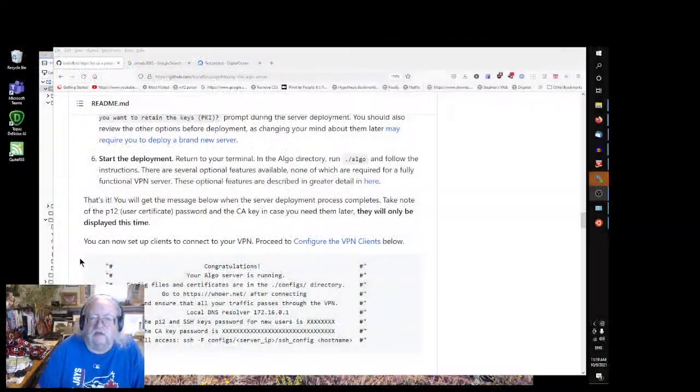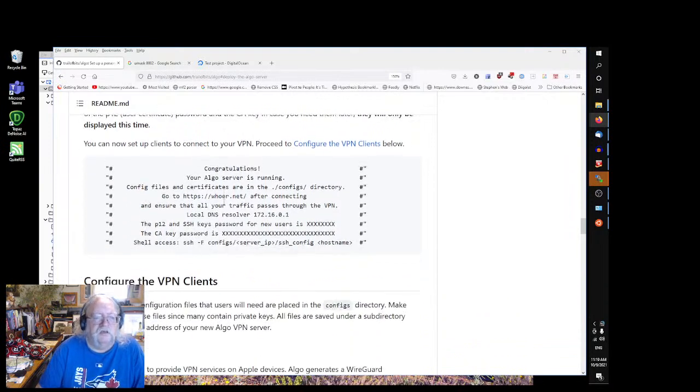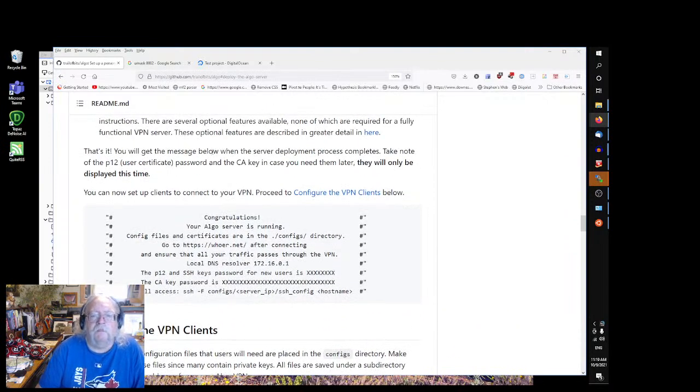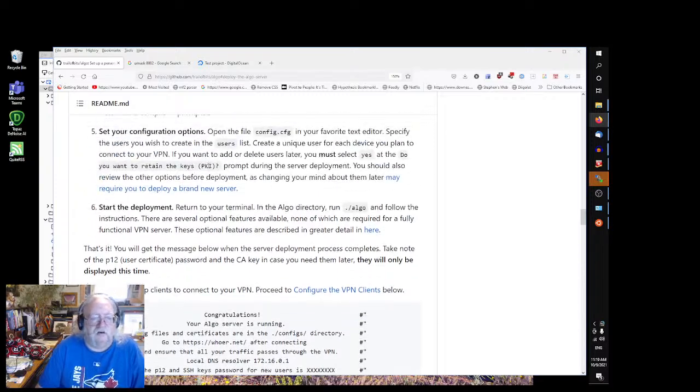You can see this in the Algo directory. Run Algo and follow the instructions. There are several optional features, none of which are required for a fully functional. All right, that's it. Okay. All right, so let's run the server then. In the Algo directory, run ./algo. So let's do that in the terminal.